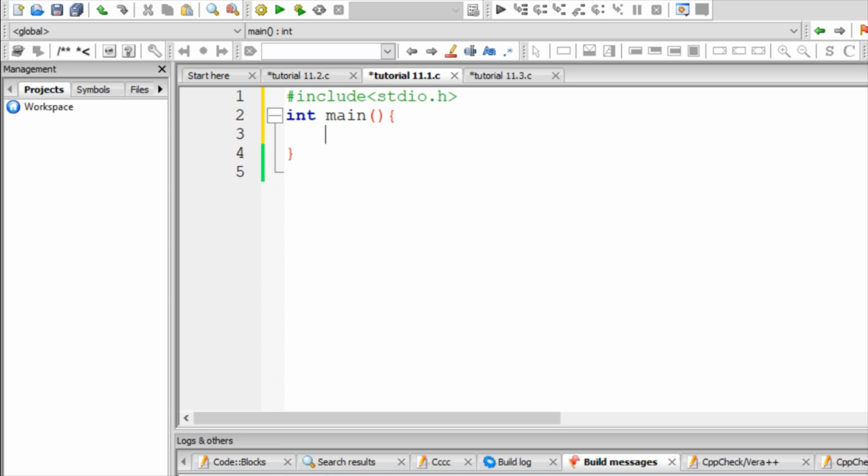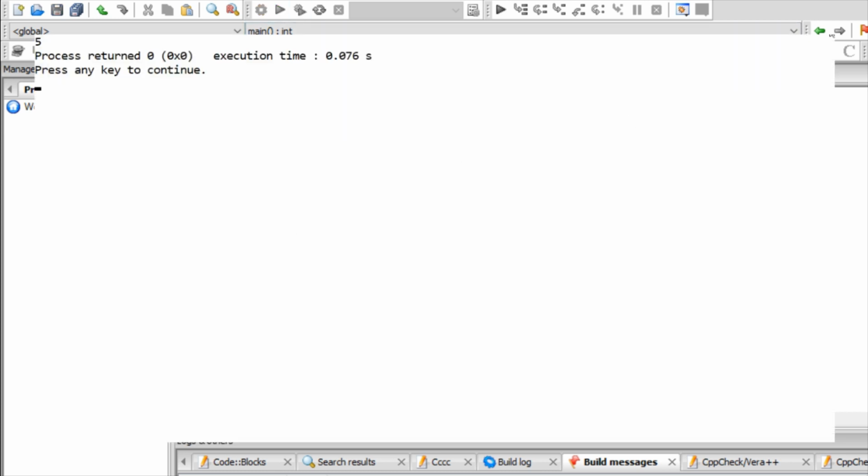Now, let's declare a constant. Constants are declared using the const keyword. So, the basic syntax is const data type variable name is equal to value. Let the data type be int, let the variable name be x, let the value be 5. So, let's print this value, printf %d comma x. Let's try and run this. As you can see, 5 is getting printed.